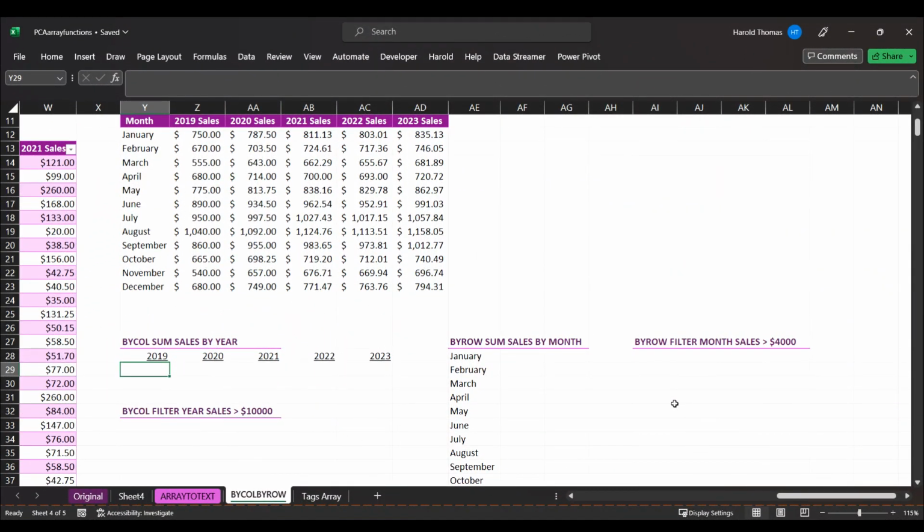Thanks, Elaine. Today I'm going to talk about the dynamic array functions BYROW and BYCOL. They are lambda helper functions. If you don't know what a lambda is, it's a function you create on your own. I will go over those in a future lesson. I've created some for this one.